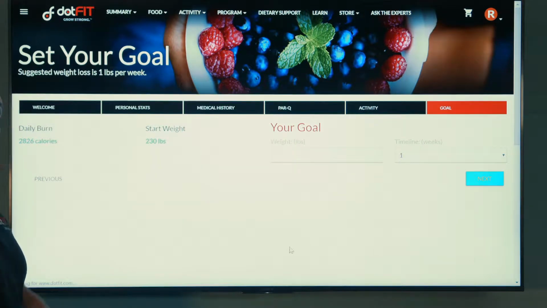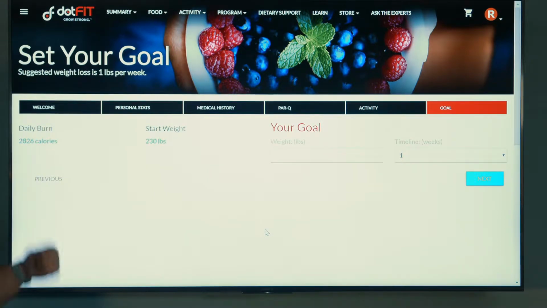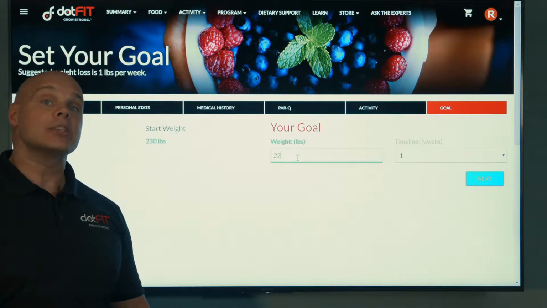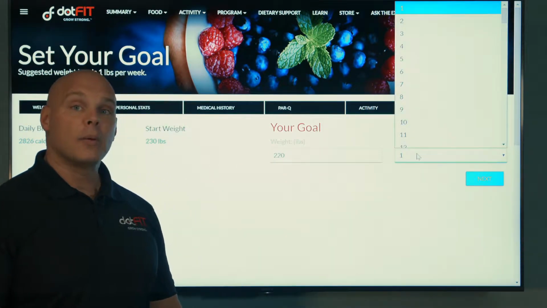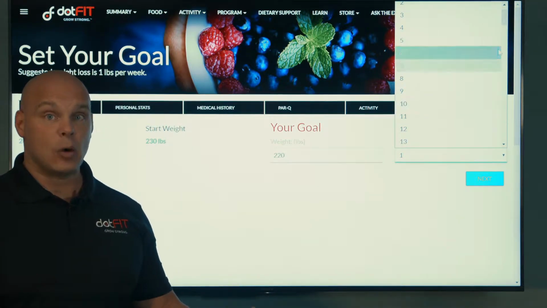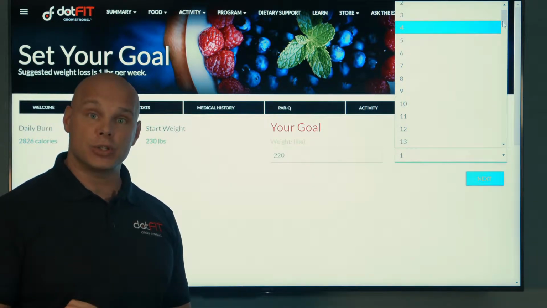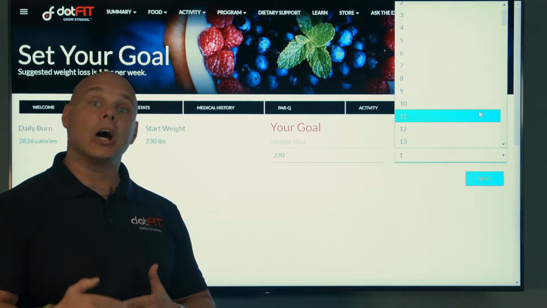Almost done. Now, look at what we've got so far. Based on how we entered the information, the program says, with the information I added, that I burn 2,826 calories in a day. My starting weight is 230 pounds. We're going to put my goal weight of 220 pounds. So I would like to lose 10 pounds. Okay? Now we have this timeline that we have the option from 1 to 100 weeks that we can choose. But a really nice thing is, again, we have to make sure safety is of the utmost concern. So the program will not accept a timeline that would be deemed unhealthy.